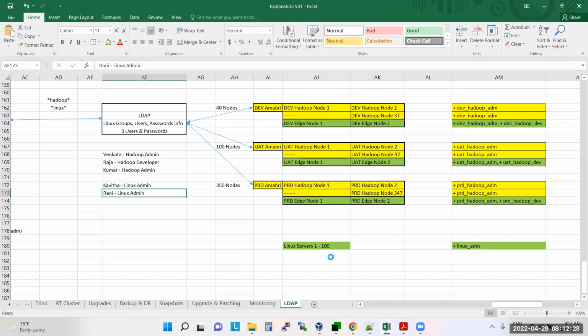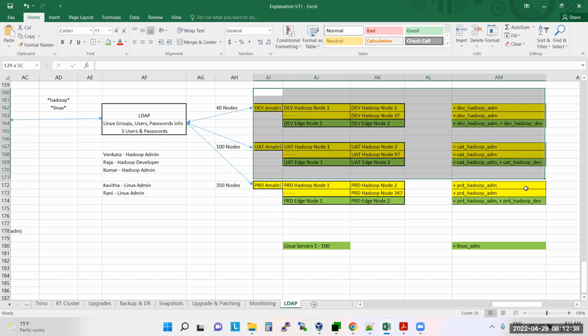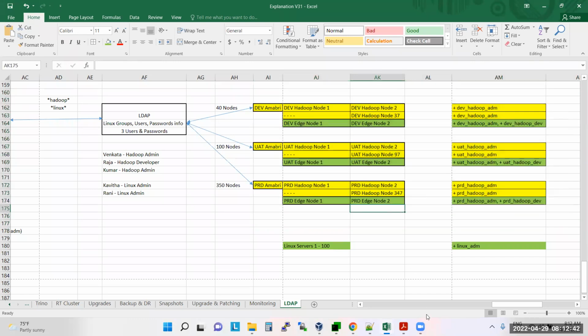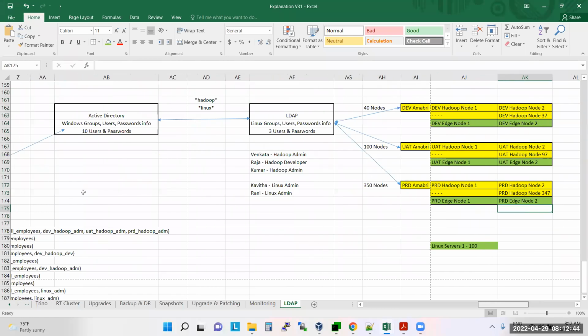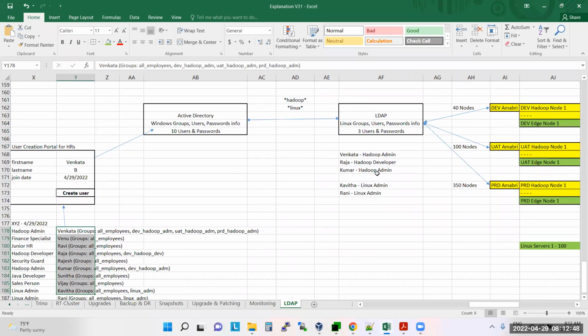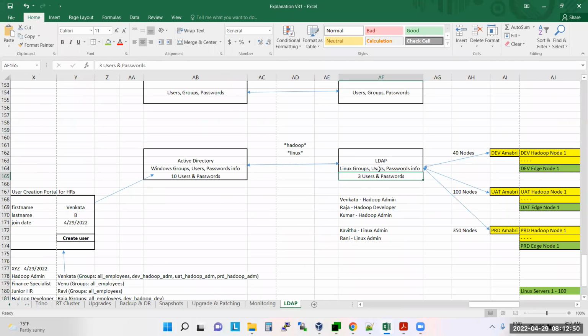Kavita and Rani, these two people will have only these Linux 1 to 100 servers, but not any of these other servers. Even though they are Linux admins, we are restricting them from logging into our servers. This is how, by these groups, you are restricting users to log into respective clusters and particular nodes, not to all the clusters.